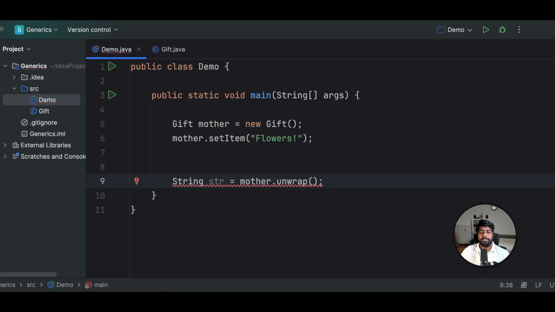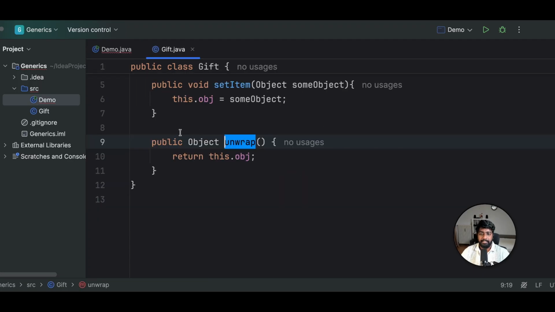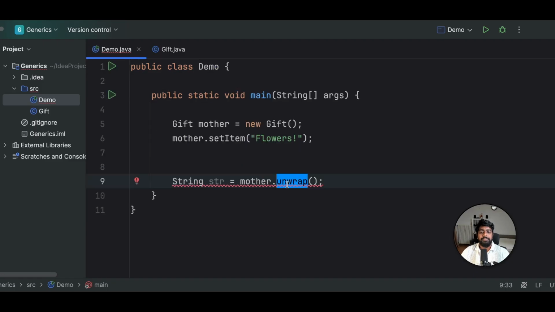Now you know from our unwrap method, we actually return an Object data type. You can see here the return type is Object. Therefore, we cannot take the return value and assign it to a String type variable. Let's cast this value into String type.